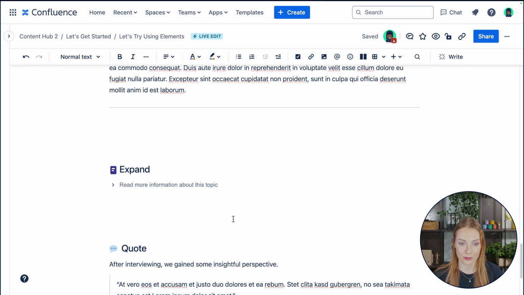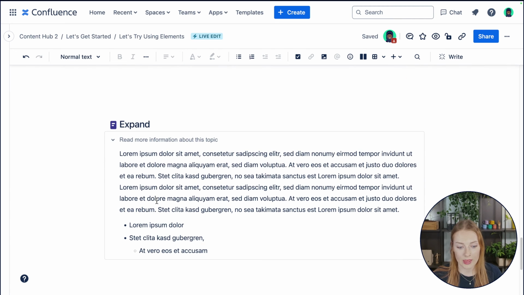Now we are on to the next element. We are talking about the expand element, and this is just perfect for when you have a bunch of information that doesn't necessarily need to be at the first glance, but you still want it to be on the page and accessible for the reader. So in that case, you can say, read more information about this topic, and you can just put like learn more, and then you can put all of the text that you want to be connected to that.